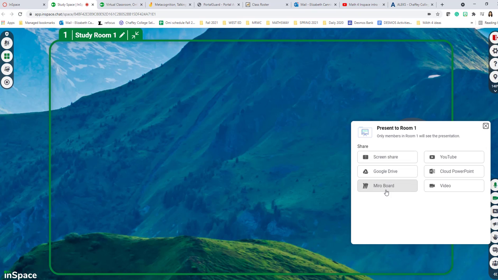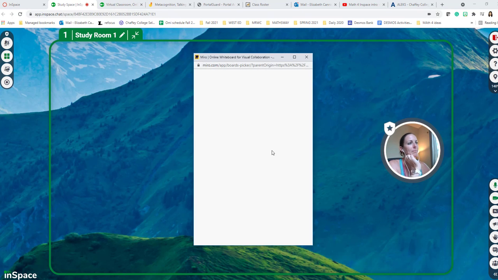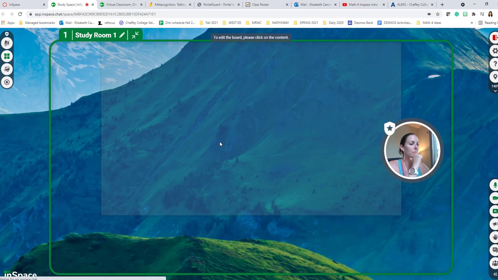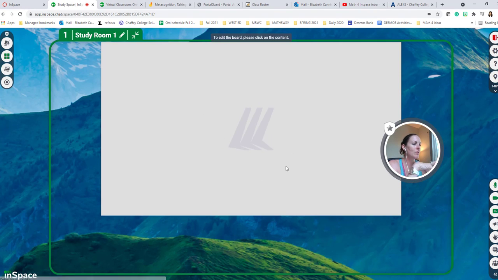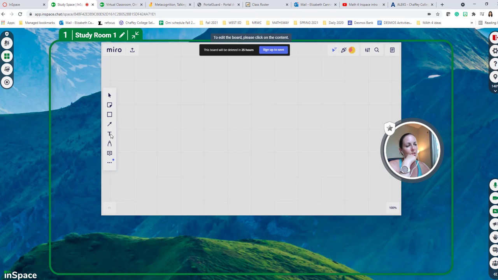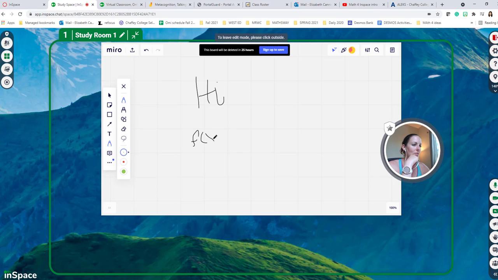But you can also use the Miro board, which pops up a little whiteboard. Push create board, and everyone that's in the study room would be able to see this and be able to draw on it and annotate with it. On the left side here, you could do text, you could comment, you could draw. I'm going to write with the pen right here. You can say, hi, and let's work on that polynomial, that one that was kind of hard from class. You can work through problems together with this.